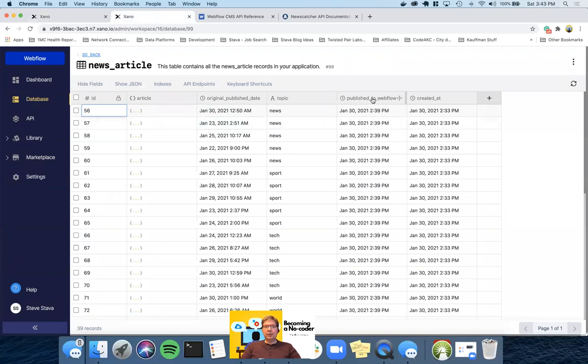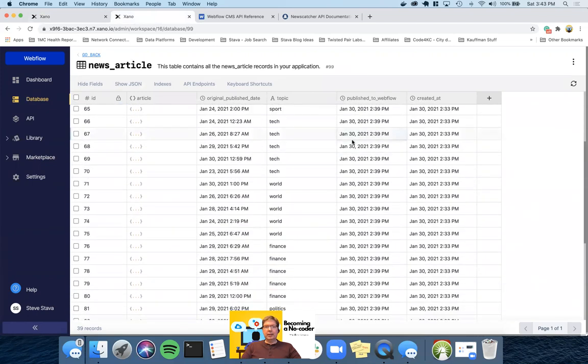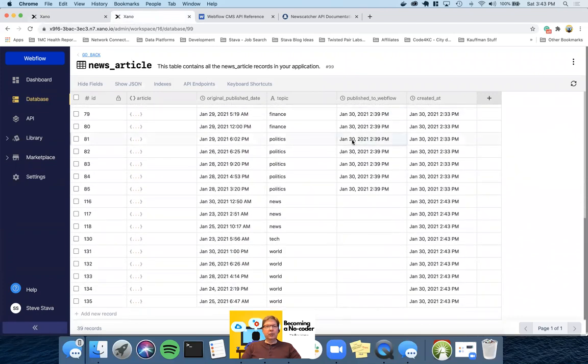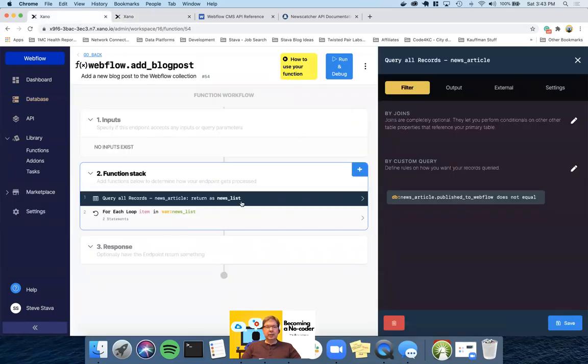we have a published to Webflow date. And after each API call to publish an article, we say what the date and time was. The reason for that is, as we go out and retrieve new Newscatcher articles, they'll have no published to Webflow date. And those are the only ones, next time we run add posts to Webflow, we only want to get the ones that have not already been published. And so what I was trying to do was create a filter, a custom query on the query all records.